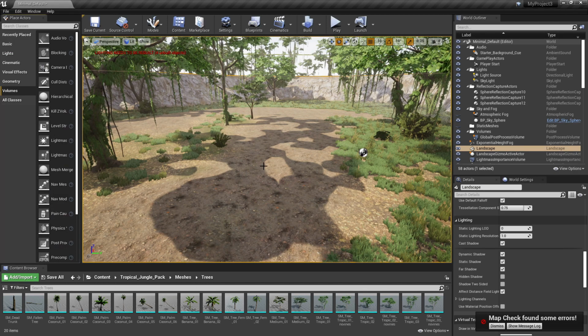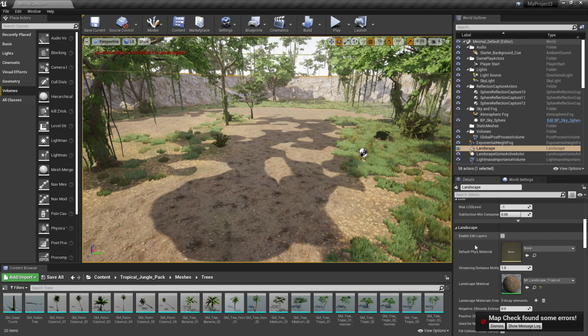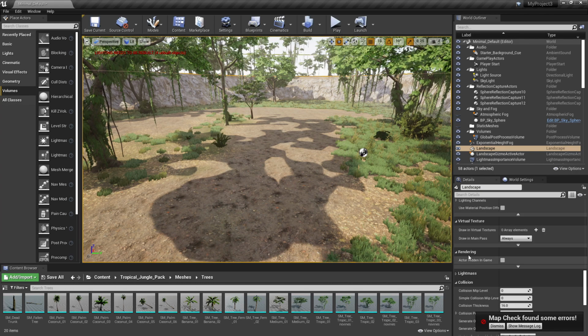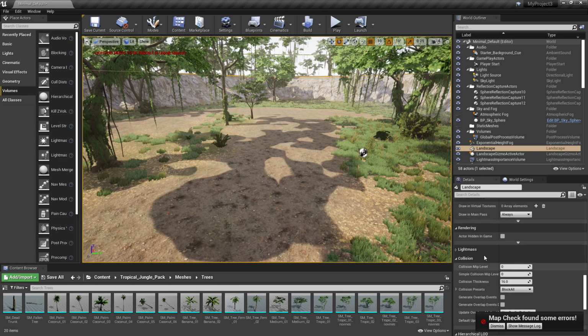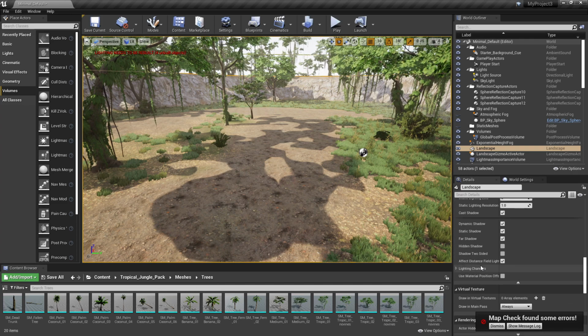Now, for some of you, you also run into this. Pretty much everyone will at one point. So what this is, is that the light map resolution on the landscape itself is not set high enough to collect the data that it needs to make the little tree branch holes. So what you gotta do is scroll down until you find the lighting settings.